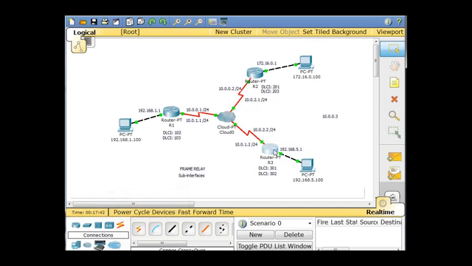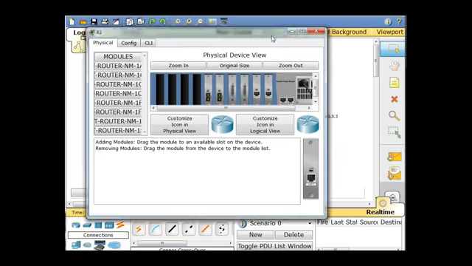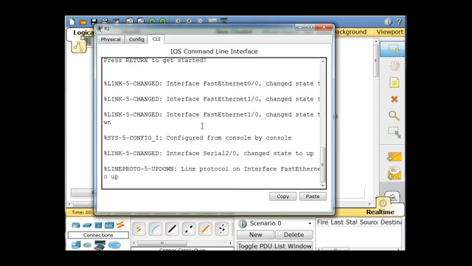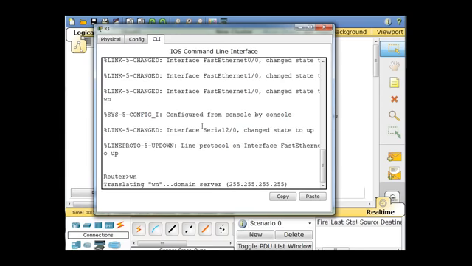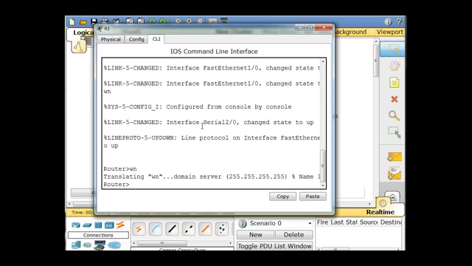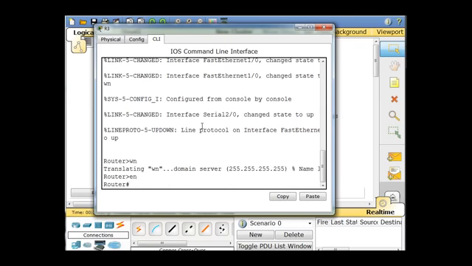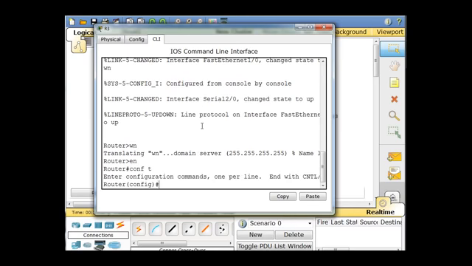So what I'm going to do is open up router 3 and go to the command line interface. Okay, enable, whoops, Control-Shift-6 to get out of that. Enable, conf t, right? Global configuration mode, interface serial 2/0.